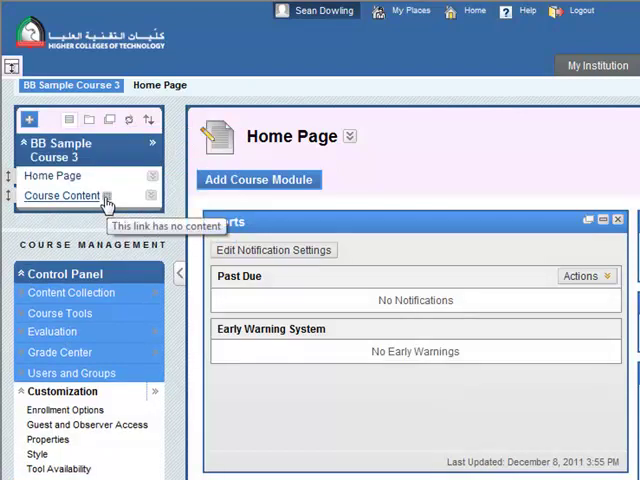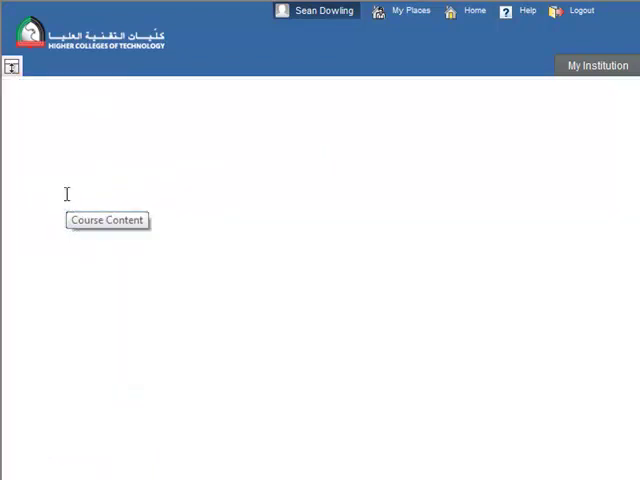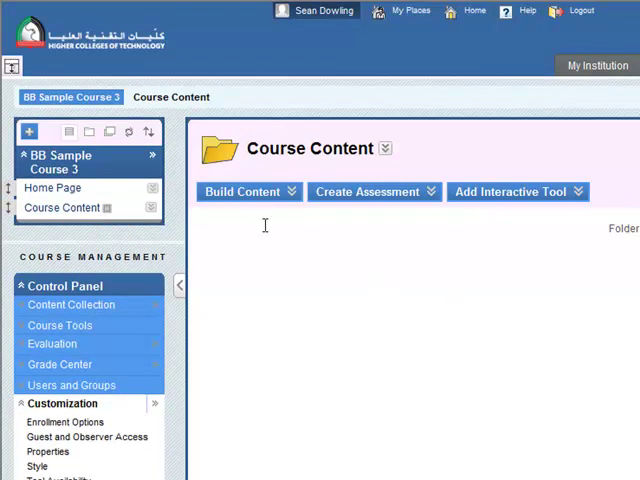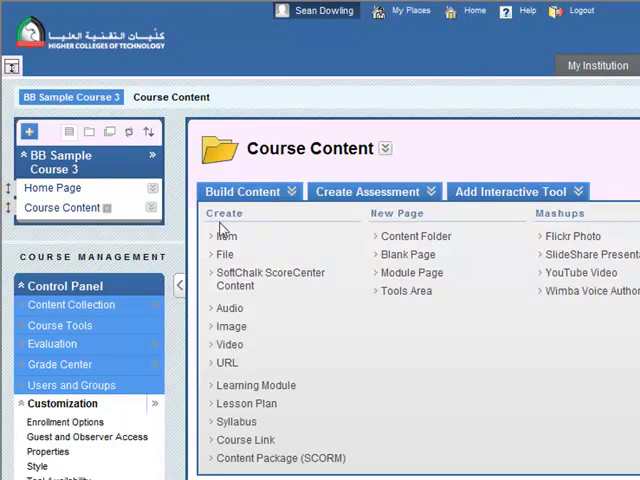Okay, what you see here is a little gray box. It means the link has no content. So select the course content. As you can see, it's empty, so we need to build content. So what we'll first of all do is put in an item. Then we'll put in a blank page. Then we'll put in two content folders.